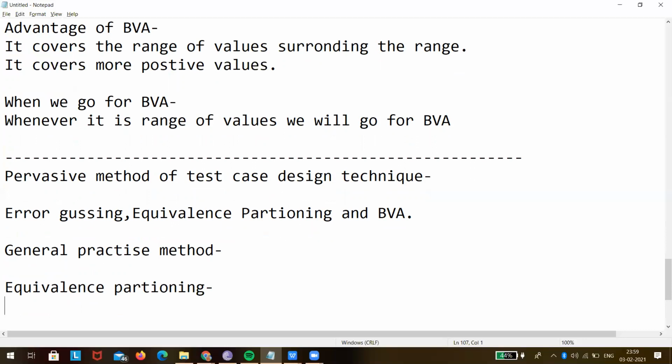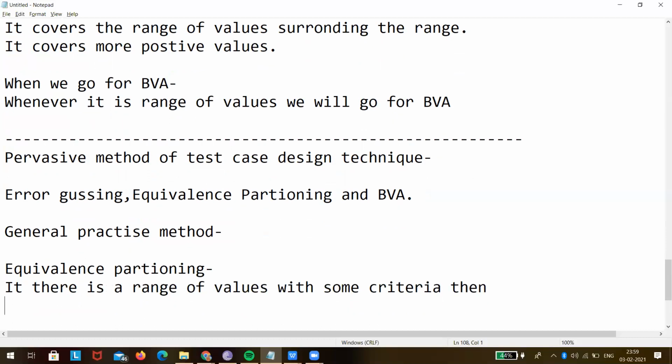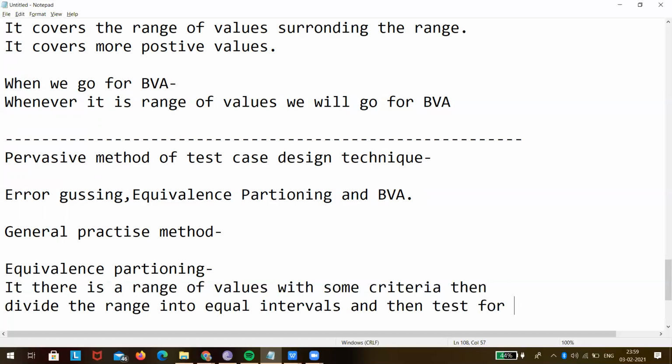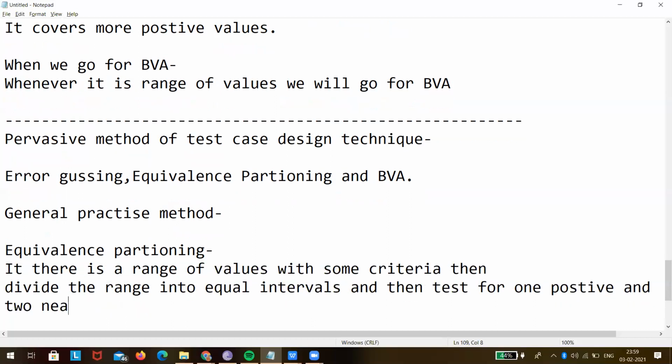Where in equivalence partitioning, it tells that if there is a range of values with some criteria, then divide the range into equal intervals and then test for one positive and two negative values.